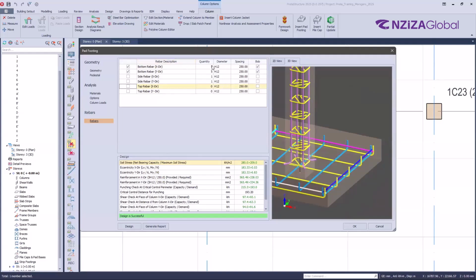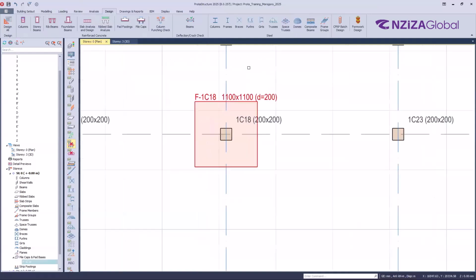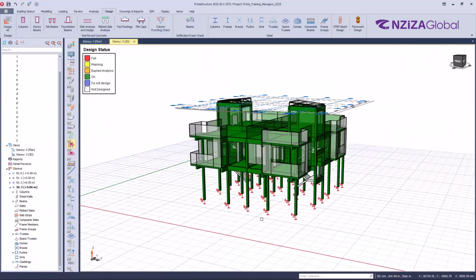Now here, we have quantity and diameter. So you can change the diameter of the reinforcement. You can also change the spacing if you wish to. But for my case, these are okay. Good. So if you are done with the design, then you have to click on OK, and you'll see your pad has been designed. And if I go to the 3D view, here is the pad that I have designed.